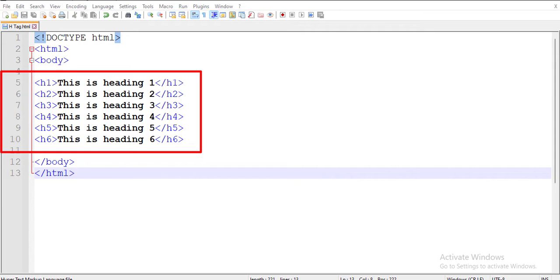Inside the body tag, we have used 6 H tags. H stands for heading or header. The H1 tag signifies the most important and the biggest heading. The H6 tag signifies the least important and the smallest heading.